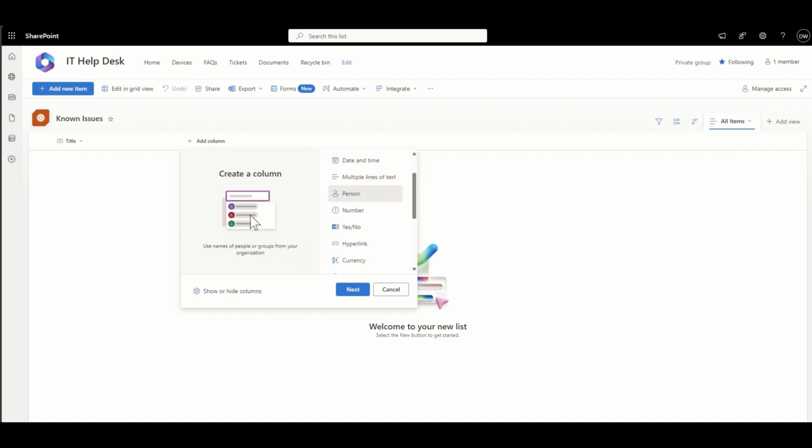Person is fantastic for tagging people against it, and it will look up your Microsoft 365 users. So in this scenario, it might be who raised the issue, or who's dealing with the issue. It's a fantastic way to tag people against something. We've got number. So this might be if we wanted to give it an ID of the issue, for example, or if we just wanted to order these by, say, priority, we could have a numbering sequence that we could use to sort or filter the list afterwards.